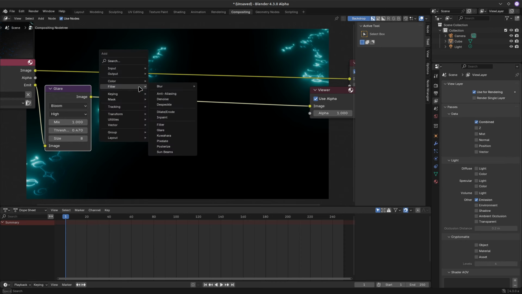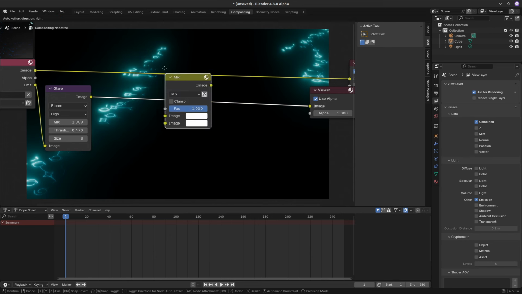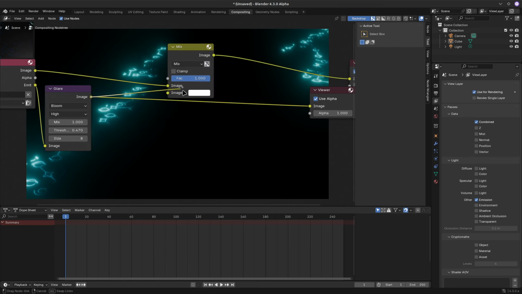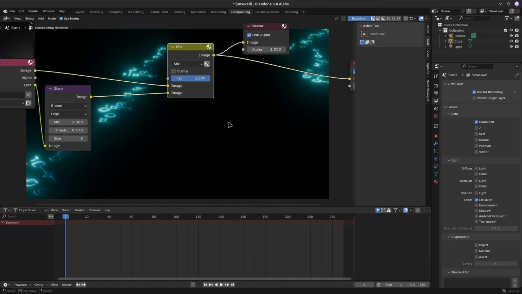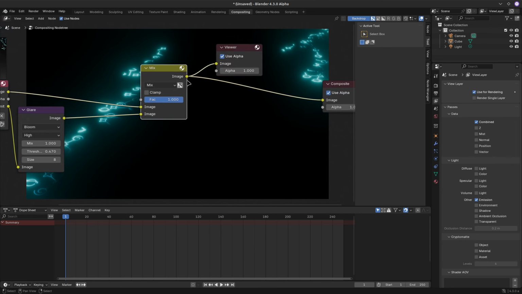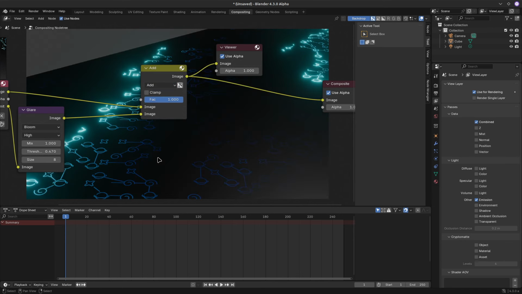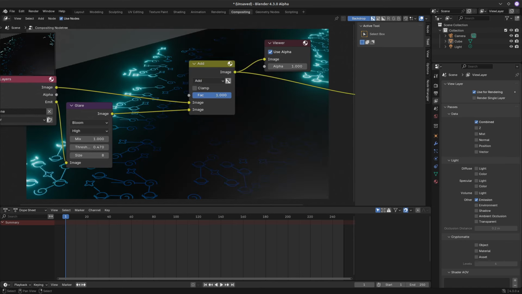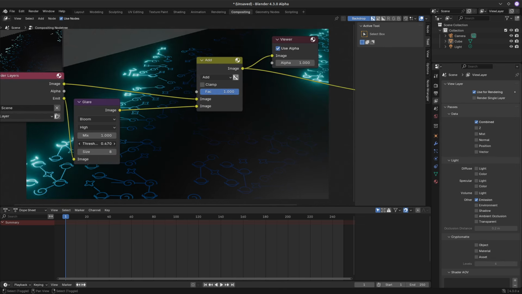So I'll say Shift A, color, and mix color so that we can see what that looks like. And set that to add. And that's what we have. So that's starting to look nice already. Maybe I'll turn up that threshold so that I can have the really bright pixels at the forefront.